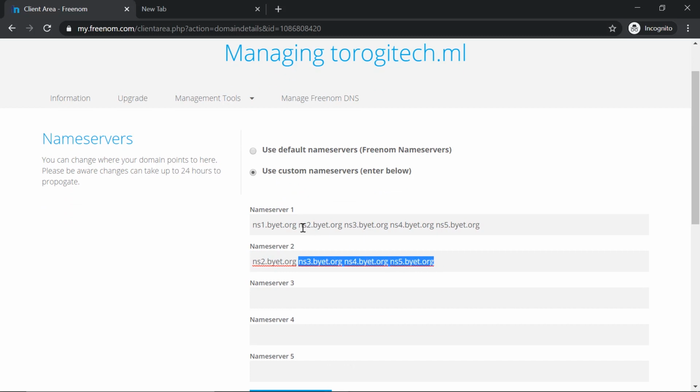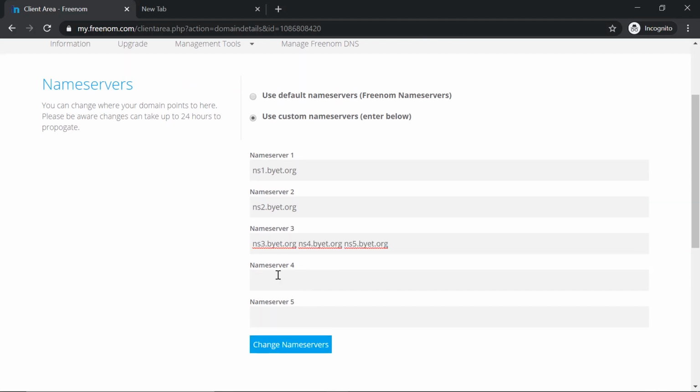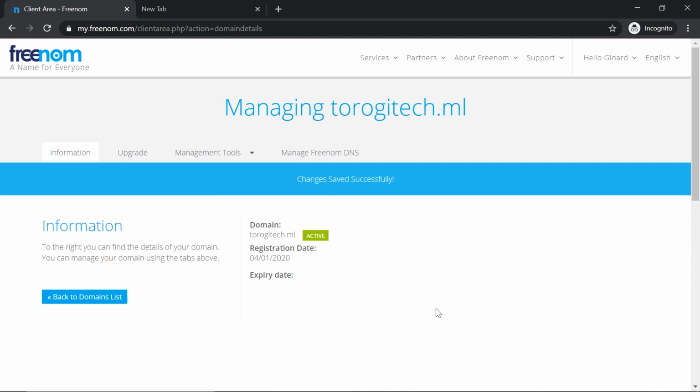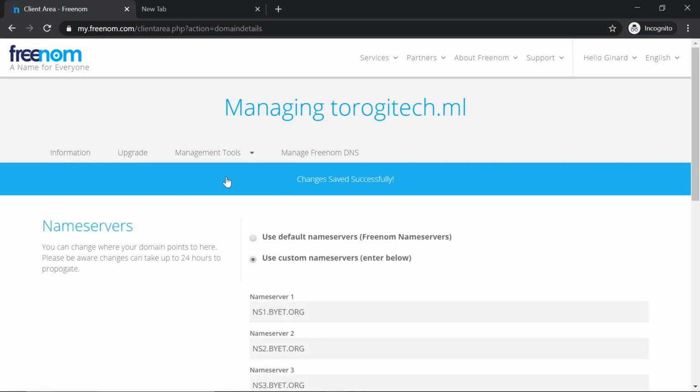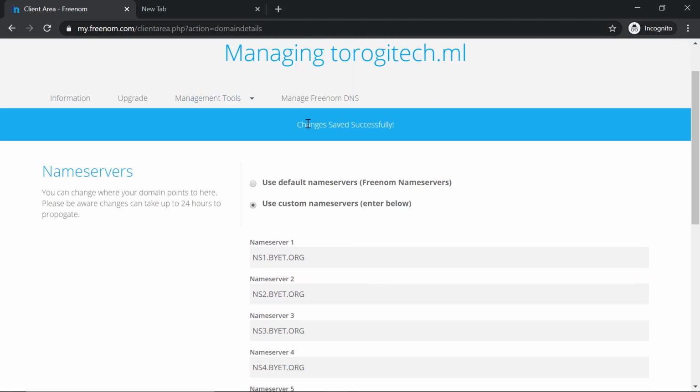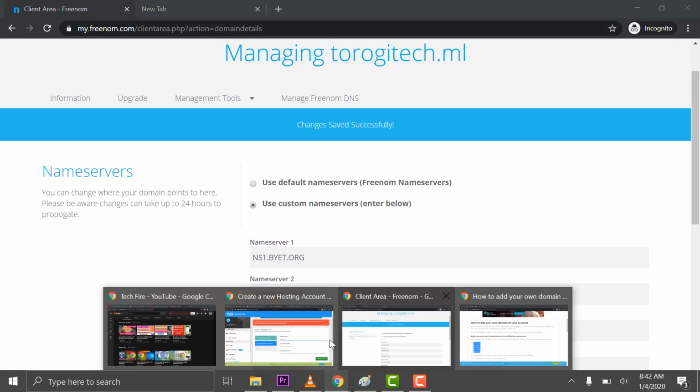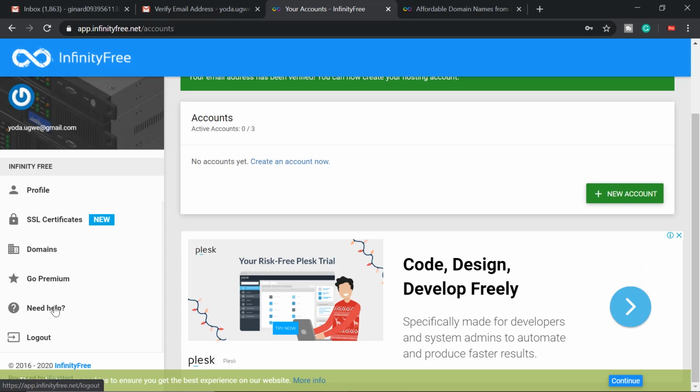So I'll remove these ones, one domain name server per field. Let's put a one. Okay. Oops. And save. Change. Okay. Let's try to check it again to make sure it's changed. Okay. So we're using the name servers of Infinity Free. Let's go back to Infinity Free and continue our configuration.